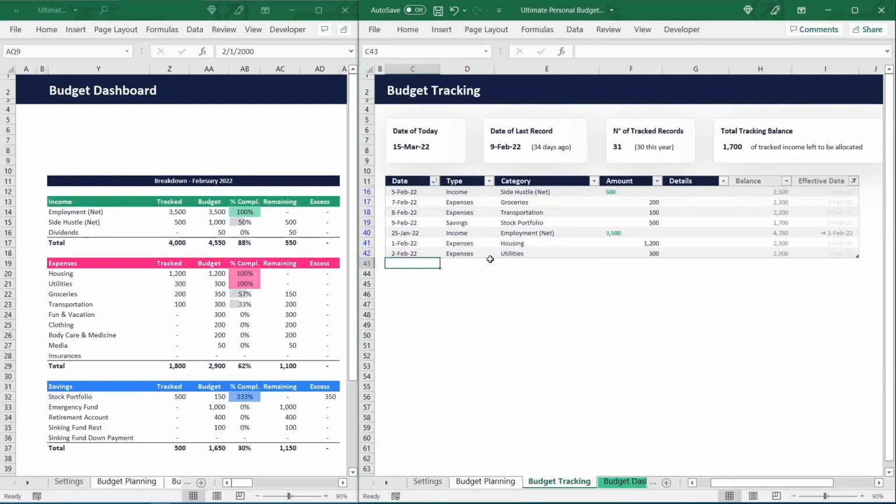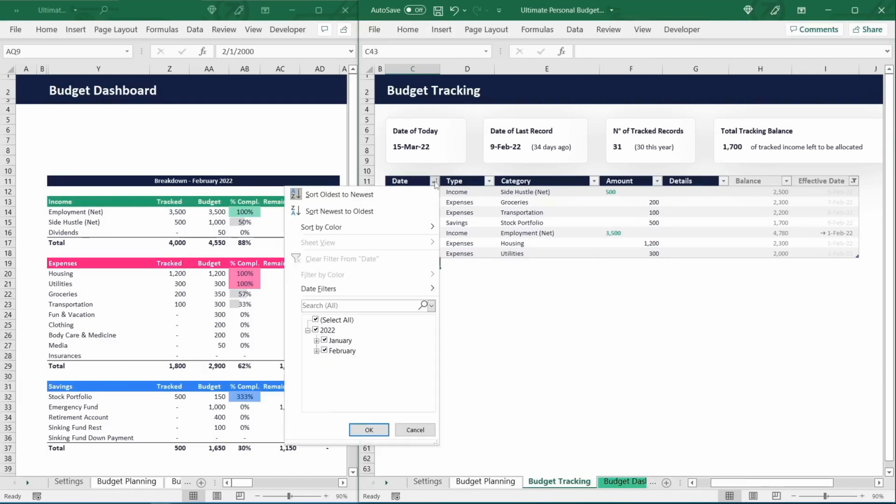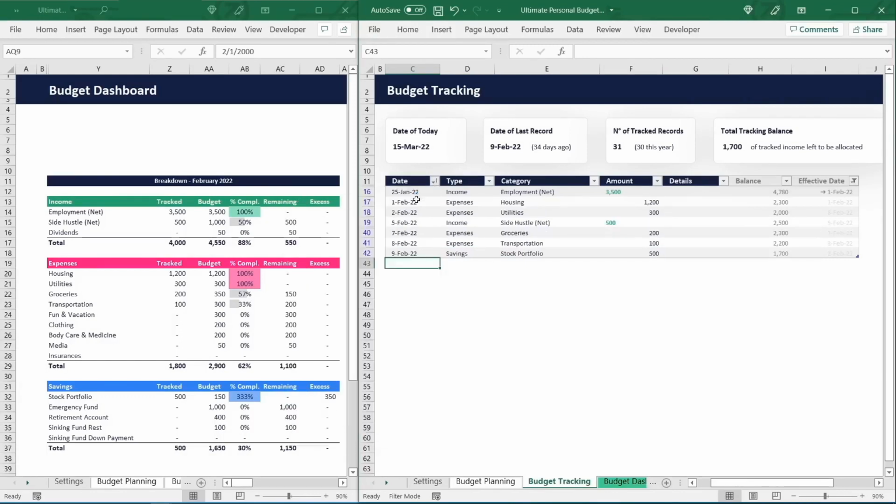Now, after entering the records that are chronologically before the existing records, let's quickly sort this column from oldest to newest, and then we can just continue adding the remaining sample data for this month.